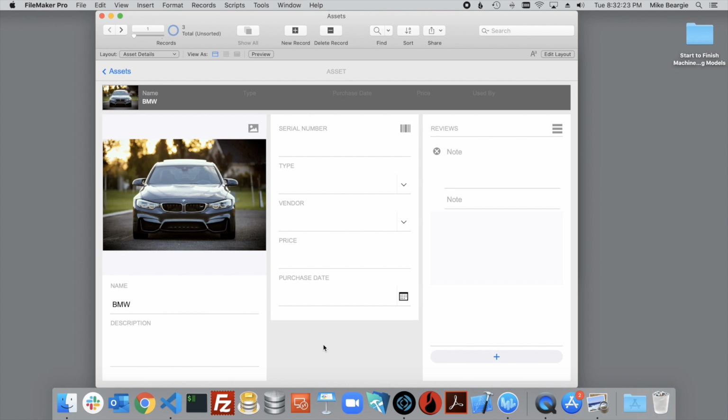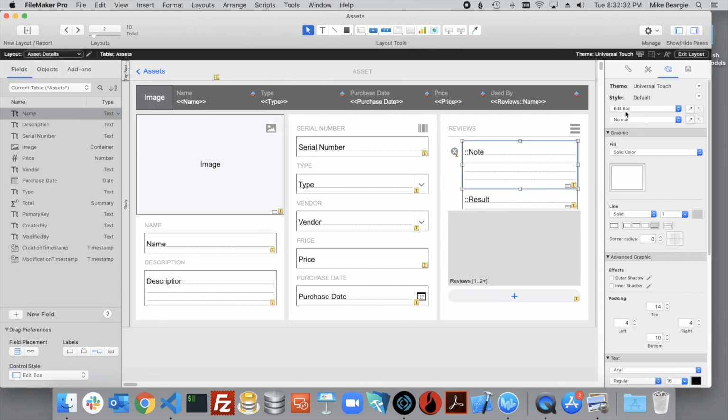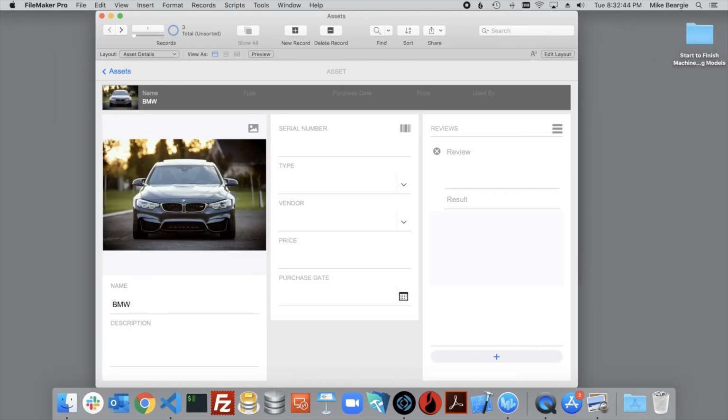So I've changed the portal over here to show reviews. There's a note in here. Let's change these field names really quick. This placeholder right here should just say review, and this placeholder here should just say result. Okay, so we've got our review and our result, so that's what we're going to fill in there.